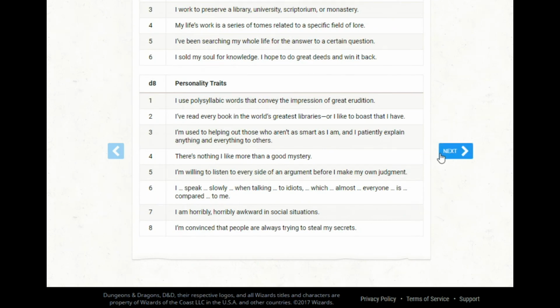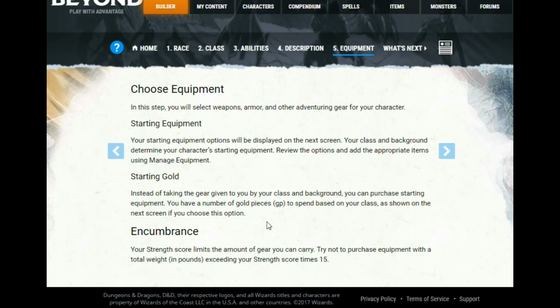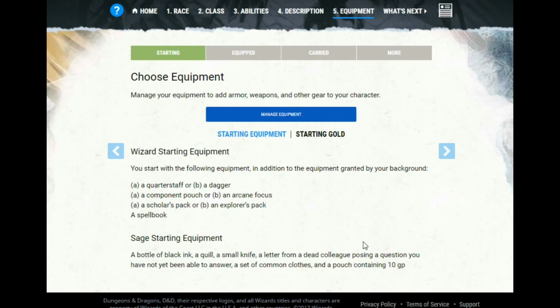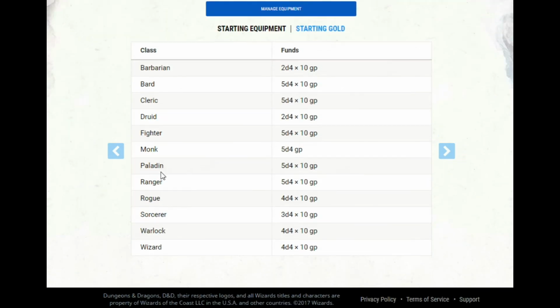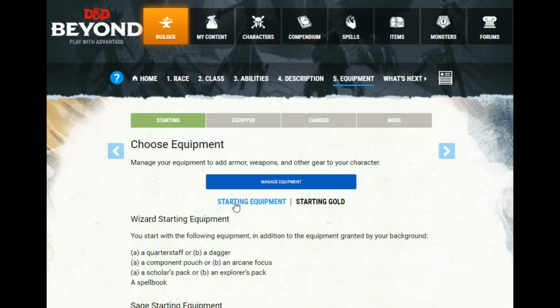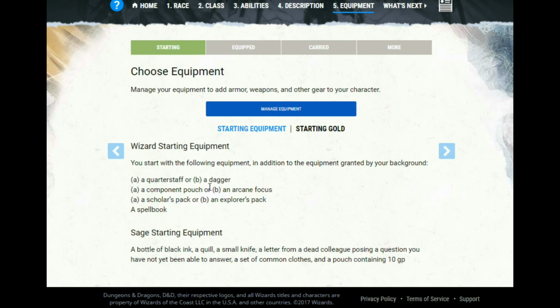Okay, let's move forward. Choose equipment. What's my starting gold? Starting gold is wizard 4d4 times 10. Starting equipment. You start with the following equipment in addition to the equipment granted by your background. Quarterstaff or dagger. Component pouch, arcane focus. Scholar's pack or explorer's pack. And a spellbook. And then because I'm a sage, I get all this stuff.